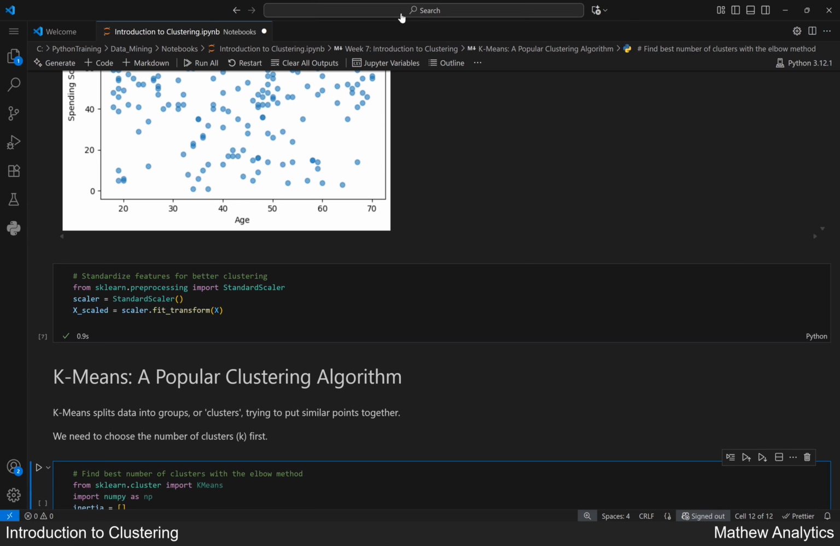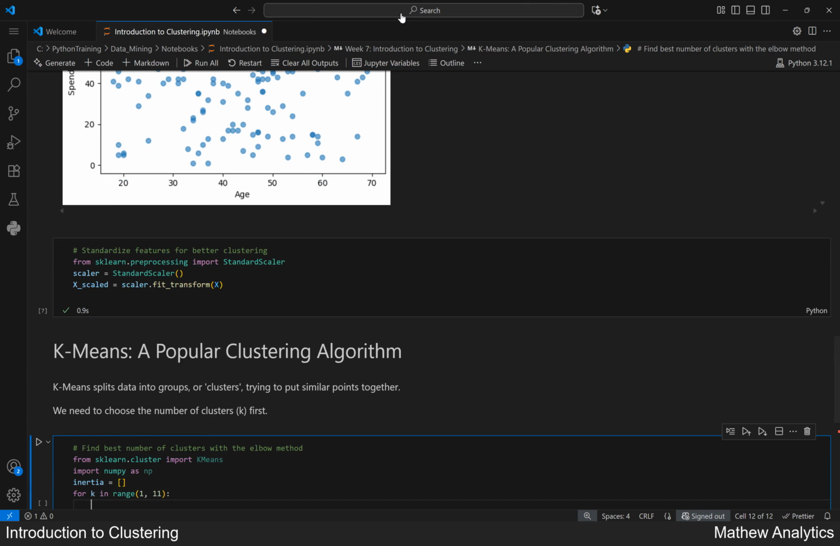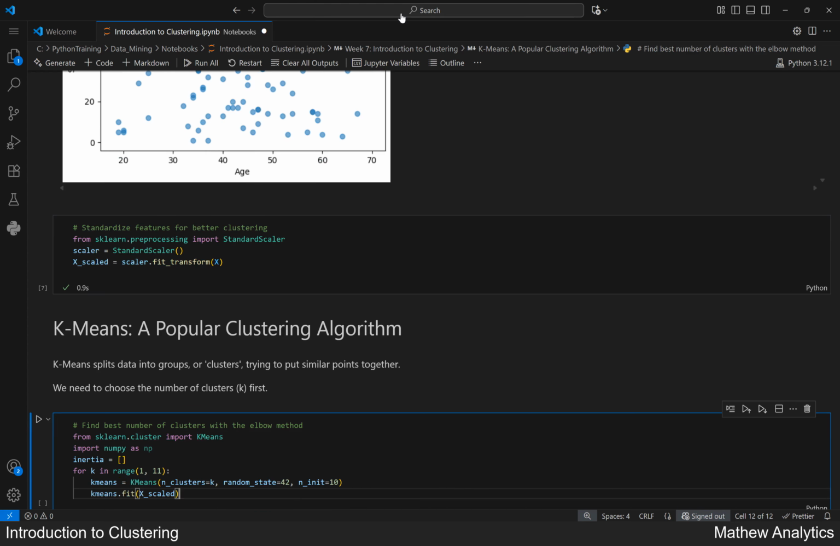We start a loop over possible cluster counts from 1 up to 10. For each cluster count K, we initialize the K-means model with K clusters. We fit the K-means model to the scaled data x_scaled. We record the inertia, sum of squared distances of the model at this K.